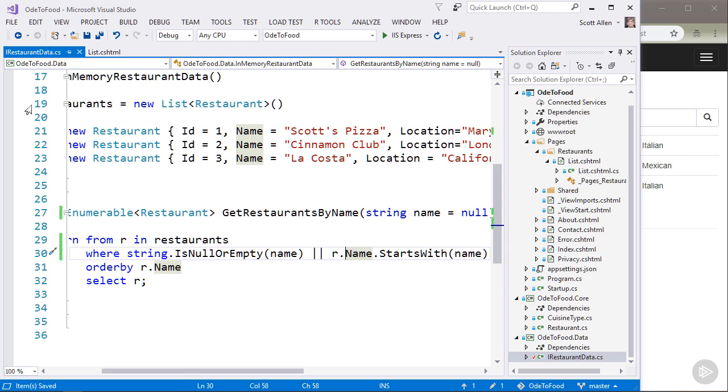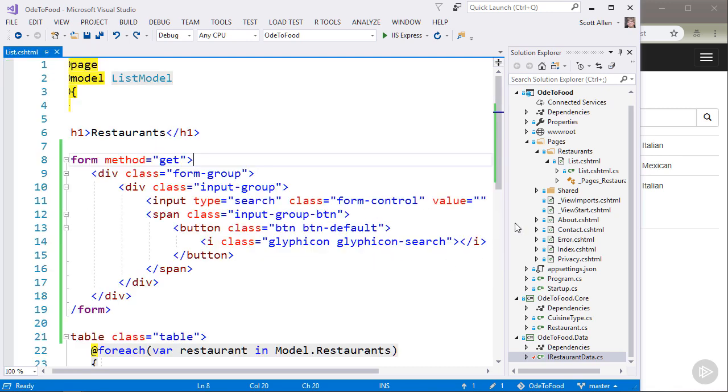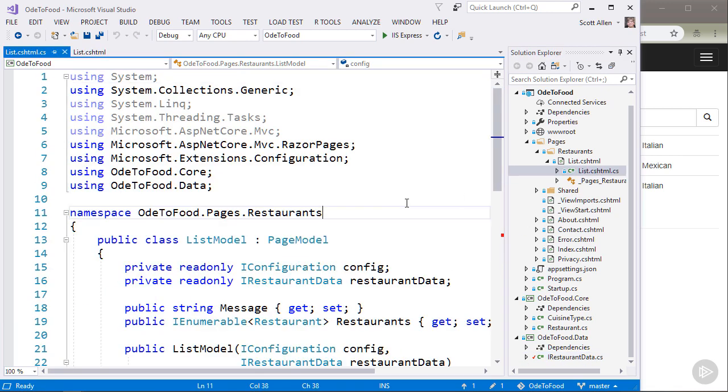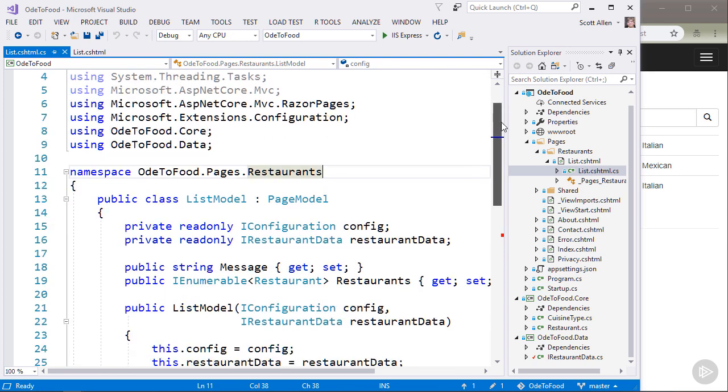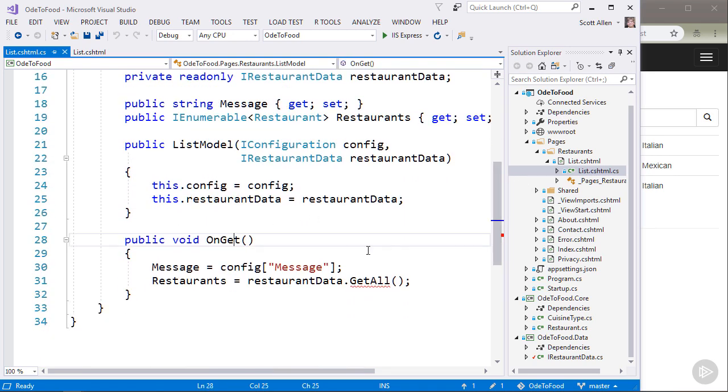With that, I can save the data service. Let's close that file. We're now ready to go into the page model and start talking about how we're going to implement OnGet with this search functionality.